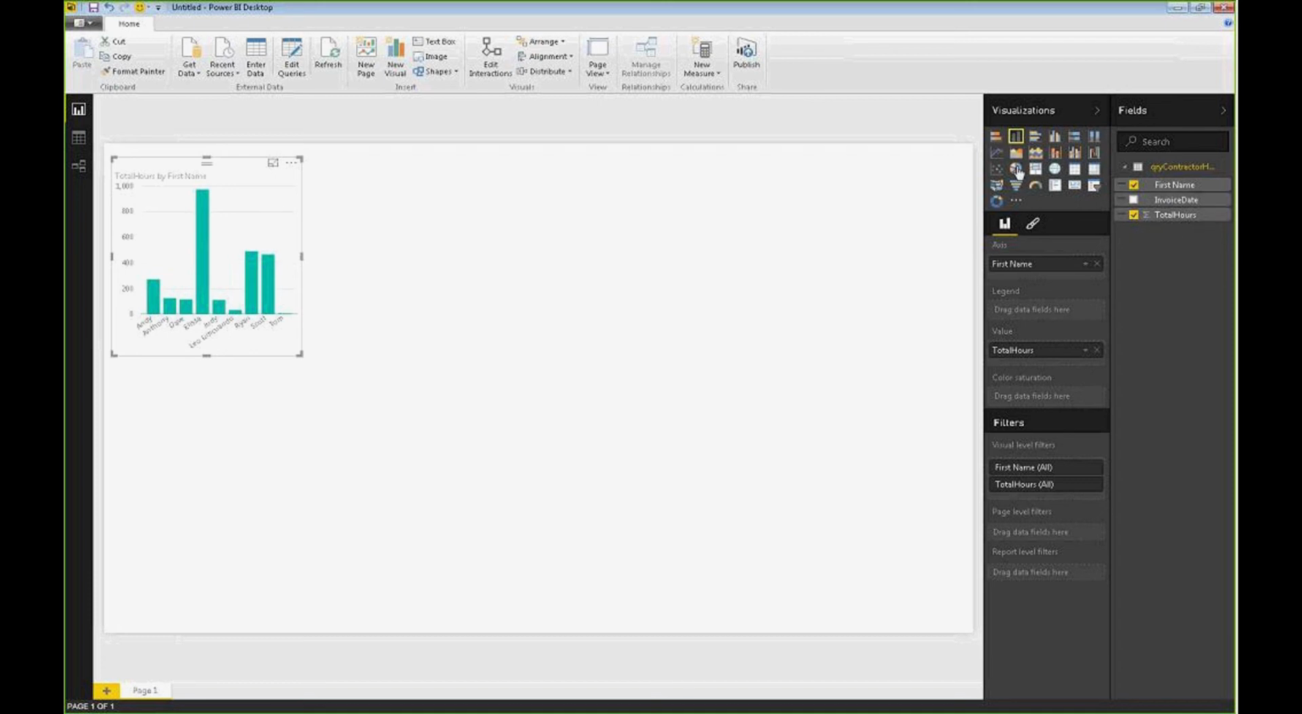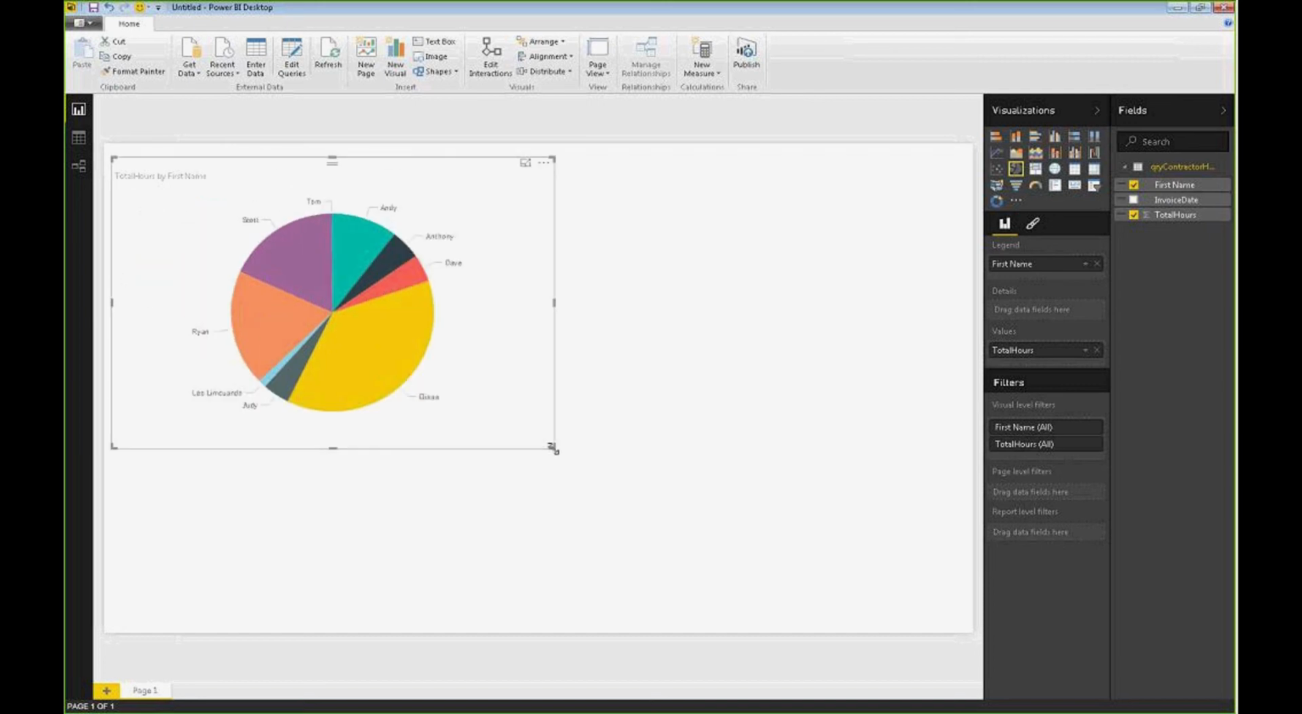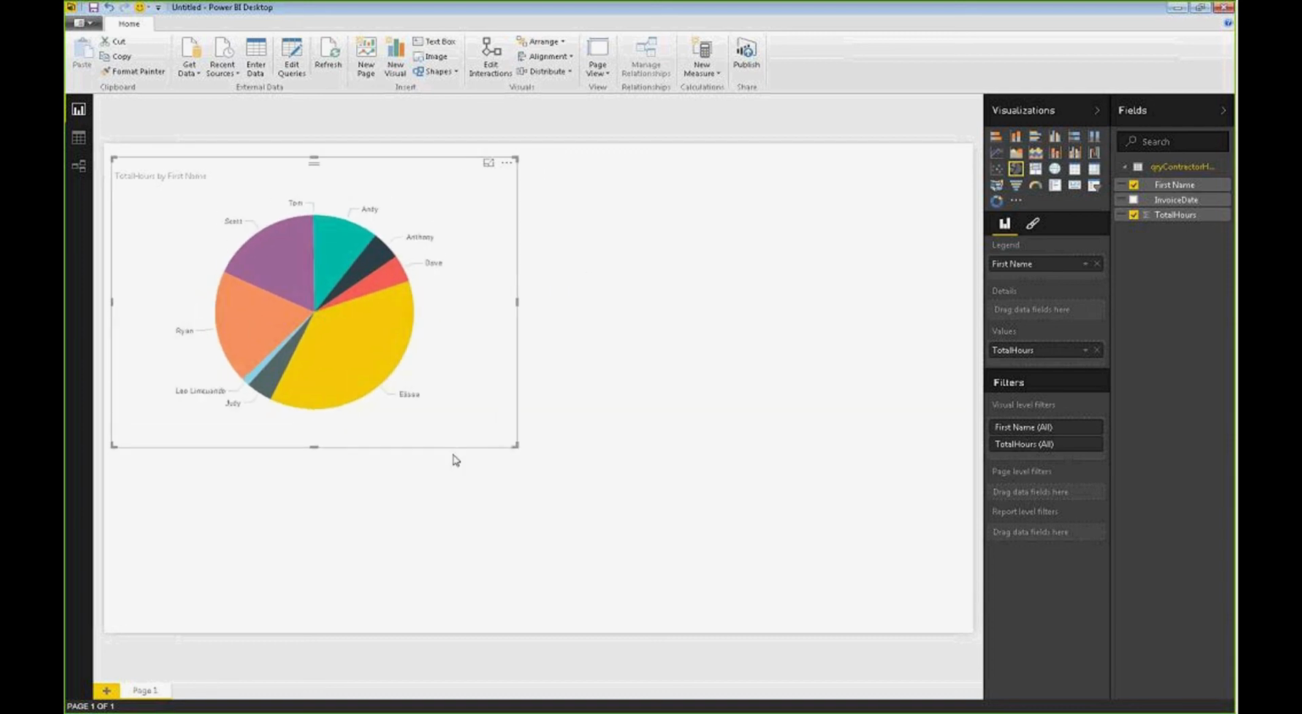hours. And actually, let's go ahead and do this. Let's choose a pie chart. And so based on the data, it's showing us how much time was spent of all the people. And you can see that took us seconds to create this. And so you've got a lot of flexibility with this as well.